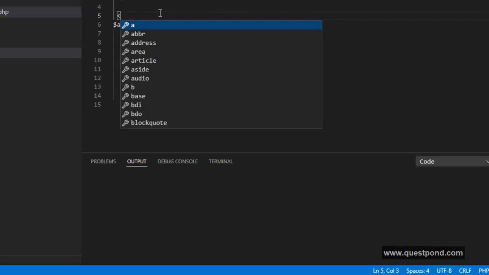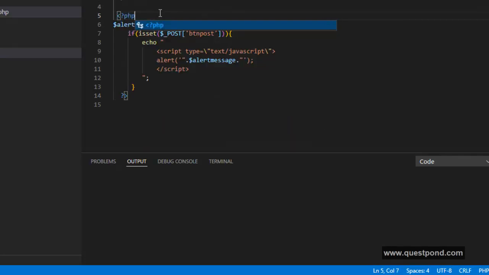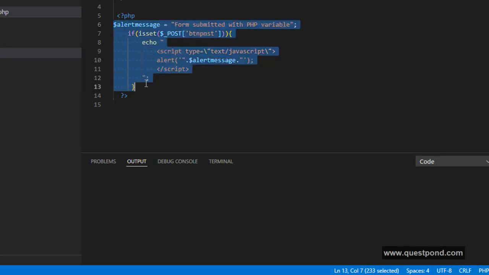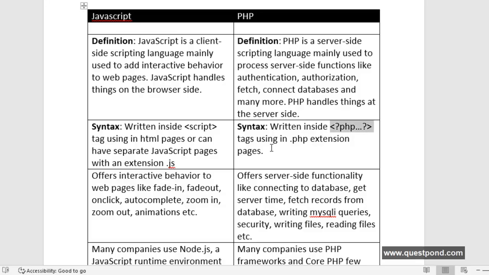So you have to use this PHP tag in case you want to use PHP. Inside this, all the PHP code automatically gets activated. Okay, so whenever we save that file, we have to save it with the .php extension. Whenever you use PHP tags, always save that file with the .php extension, then only it will work. If you save it with the .html or .js extension, then PHP tags will not work.